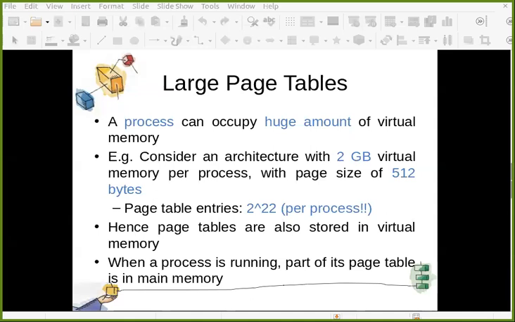Hence page tables can also be put into the virtual memory. Not the whole page table, definitely part of it will be loaded in the main memory at a moment. So when a process is running, part of its page table is in main memory and the remaining part of the page table is in virtual memory. Till now we were discussing that part of the actual process will be in the virtual memory. But we have seen that even page tables are getting very big. So most of the page table will also be put into the virtual memory. Only the required part will be brought into the main memory.